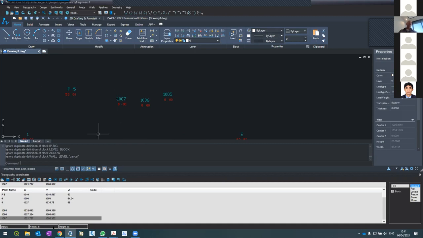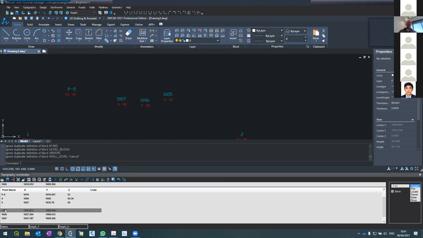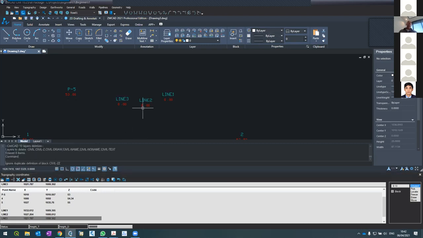Now, what else can I do? I can take 1005 and change it and call it sidewalk one, and this is sidewalk, line. This is line one, and this is line two, and this is line 3. And I refresh, and I have line 1, line 2, line 3.